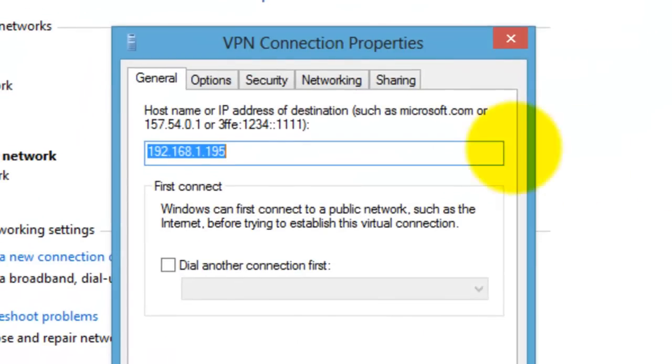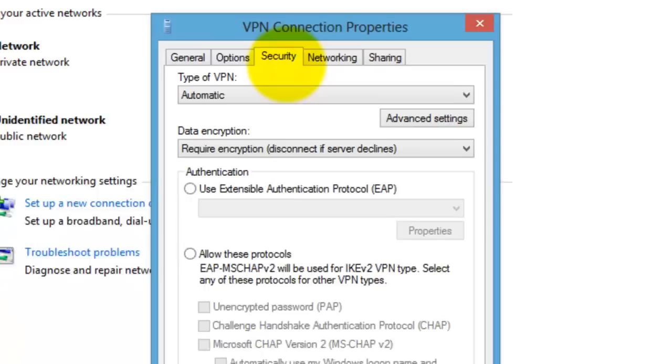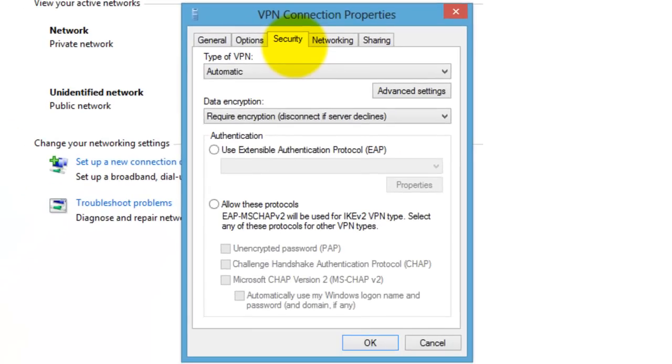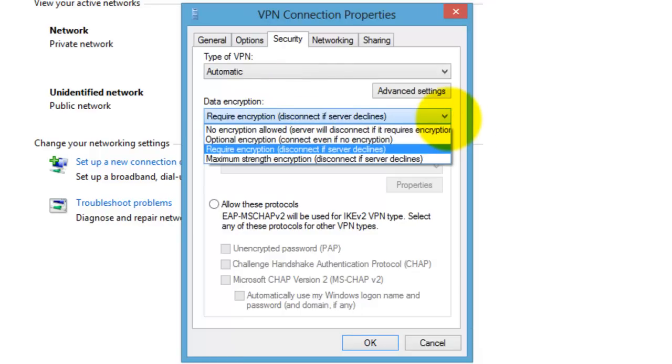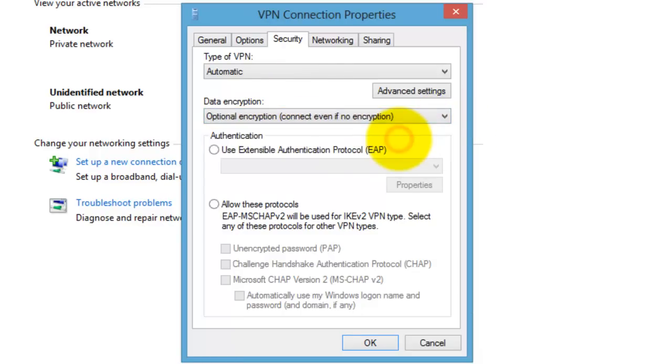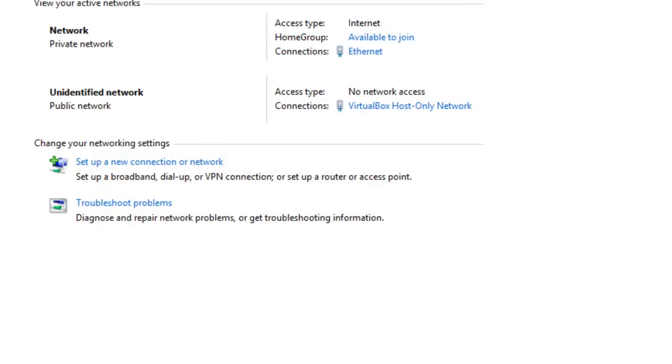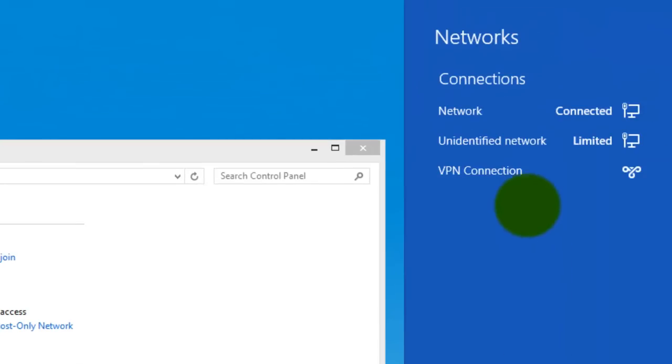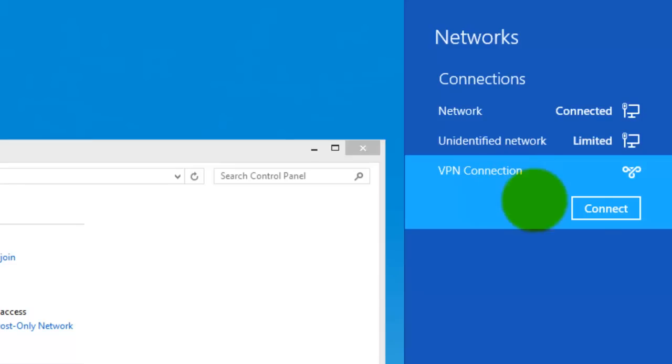And here select Security tab. Now on the Data Encryption drop down, select a different encryption. Select this one: Optional encryption, connect even if no encryption. And here select allow these protocols, Microsoft CHAP version 2. Click OK. And now we're ready to connect. So double click, connect.